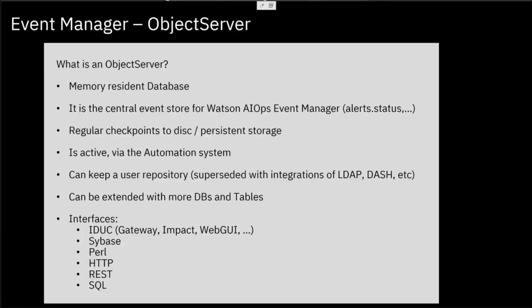Okay, so first of all, what is an object server? As I said before, the object server is the data store component part of the Event Manager. It's basically the same event store that has come from the Netcool Operations Insight or Netcool OMNIbus solution. It is the central event store for the Watson AIOps Event Manager overall, and it regularly checkpoints to disk. However, it is memory resident.